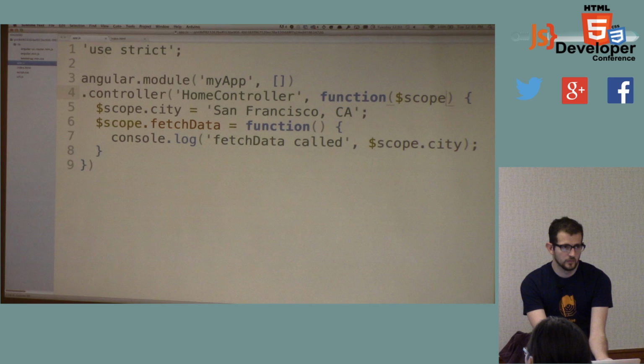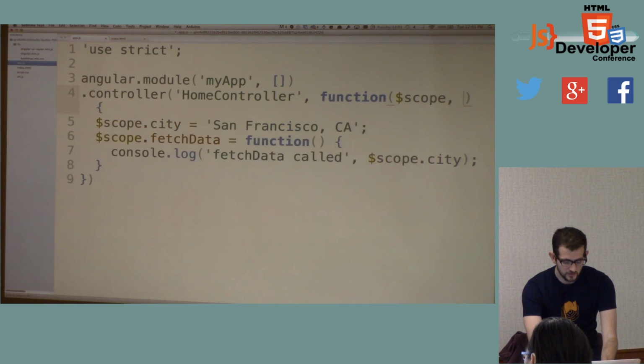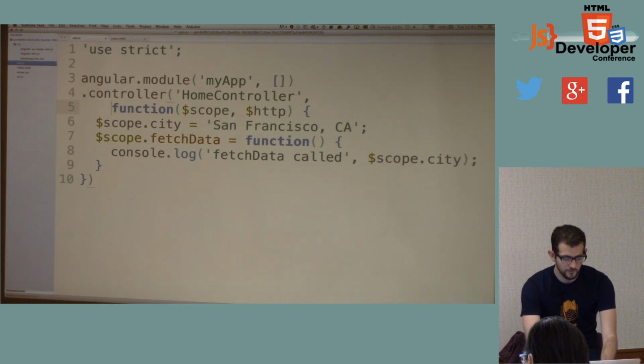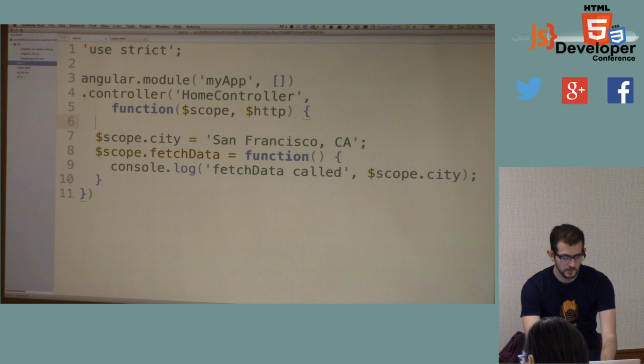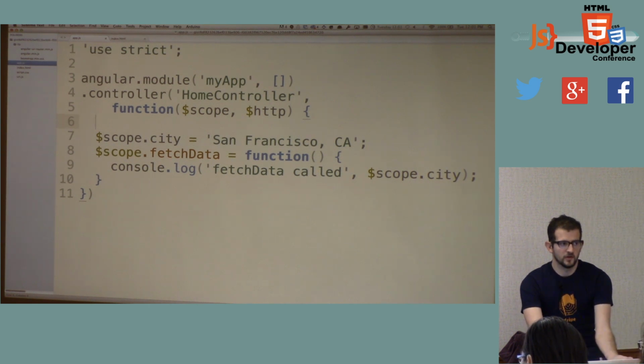So the injection of $http. Yeah, so we want to inject $http into our controller. Let's make this a little nicer. There. So now we have access to the $http.